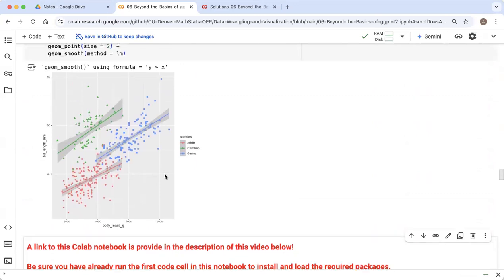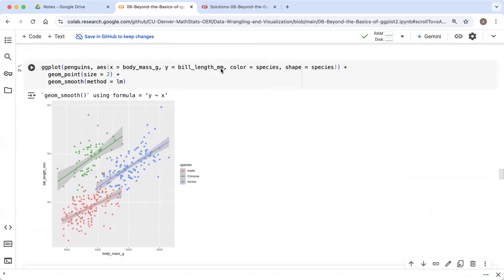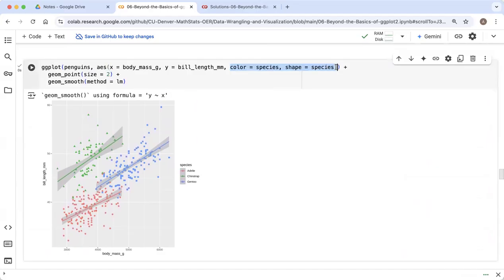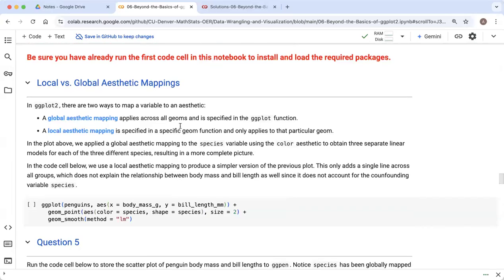And so in this plot, the one that we created above, notice that species was mapped to the color and shape aesthetics globally in the ggplot command when we created this plot. So this is what we would call globally mapping the aesthetics. This applied these mappings across all of the geoms.